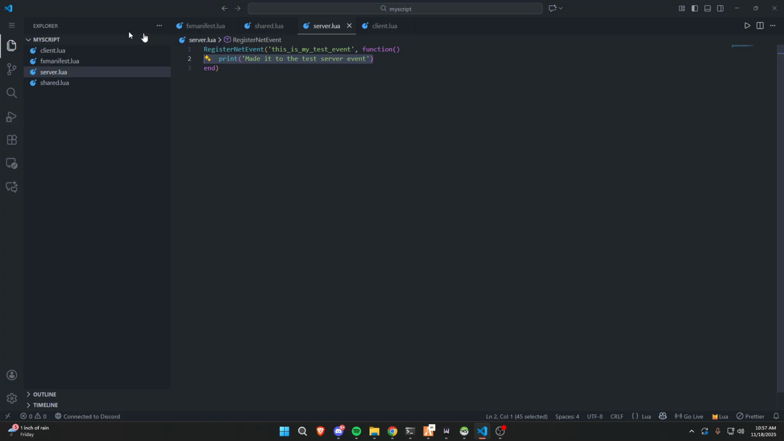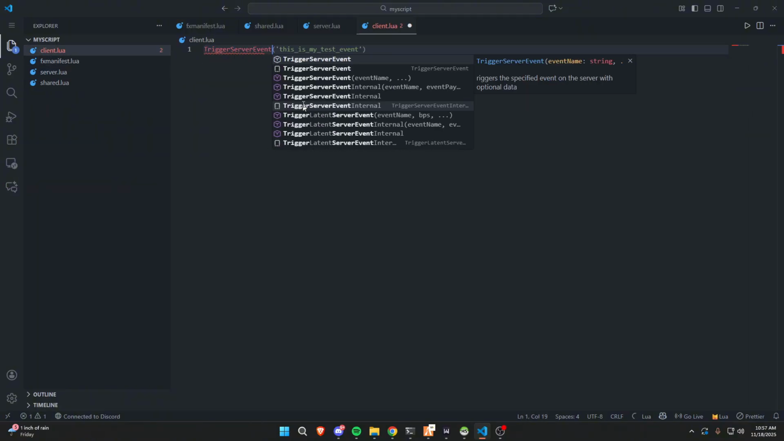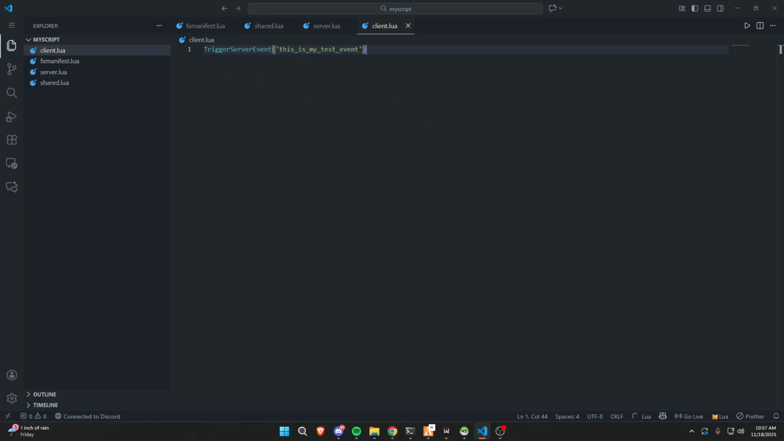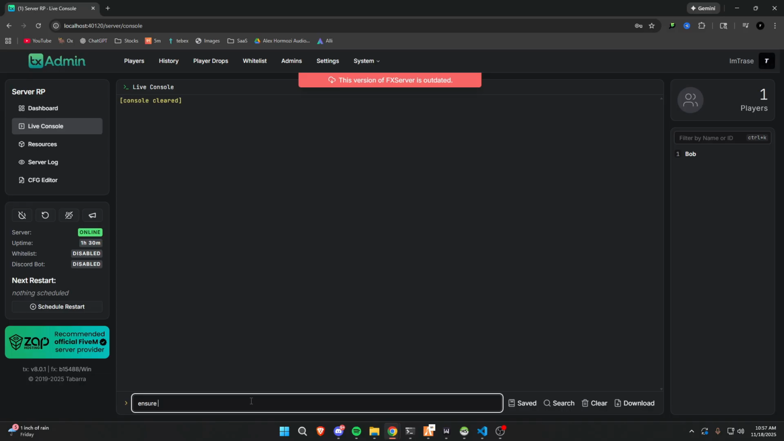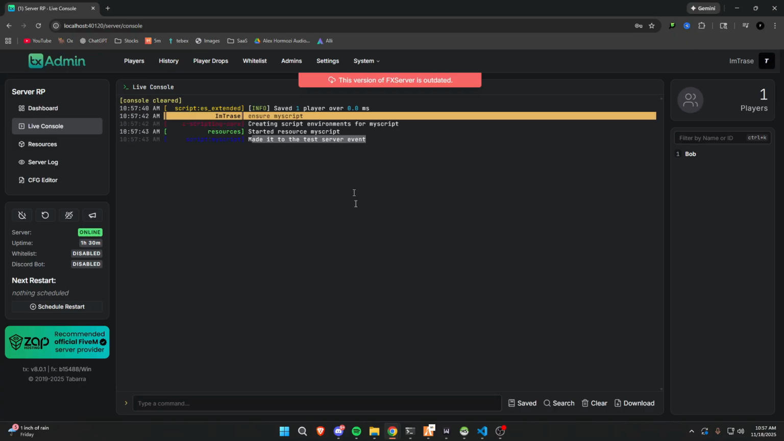Now to do that, we're going to go to the client, and we can just copy this event, and we can do TriggerServerEvent, and then we just paste the event name. So now if we go into our txAdmin, or sorry, ensure, and then your script name, and this course we've named it my script. We're going to ensure my script. As you see, you made it to the test server event, right?